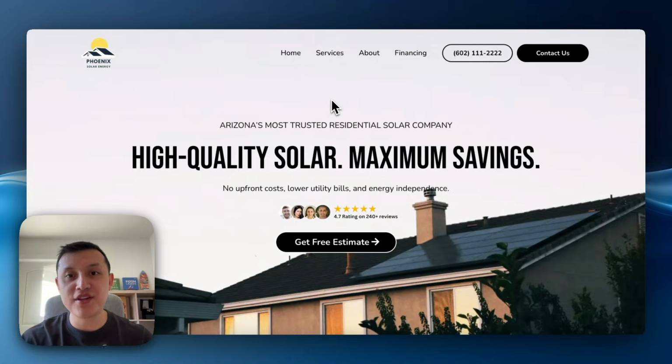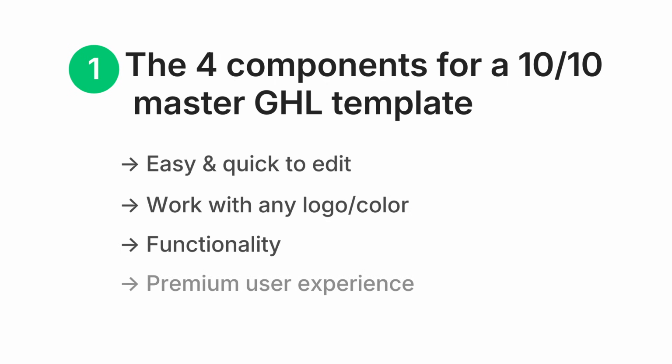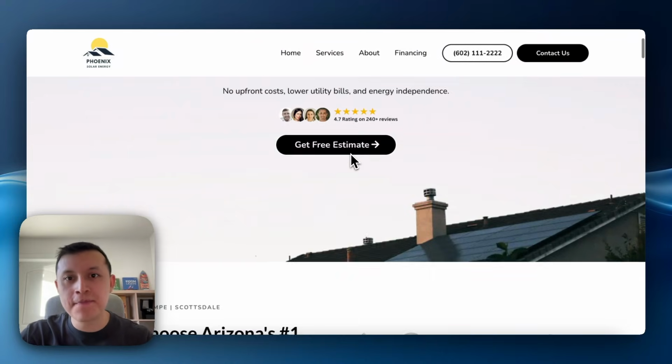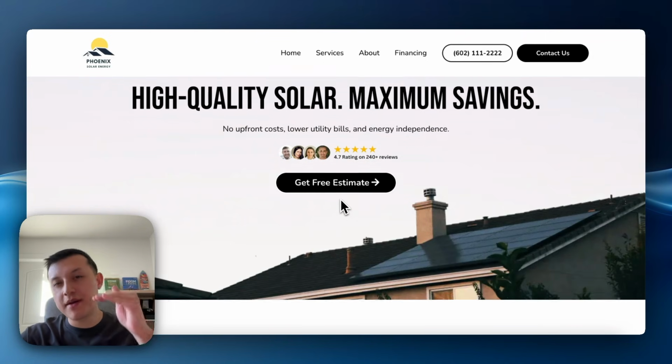And the 4th component your website should have is that it has to be premium. It has to be better than anything out there, anything other web design agencies could offer your clients. So I'm going to show you some examples of this. And these are the small details that are going to make a big difference.